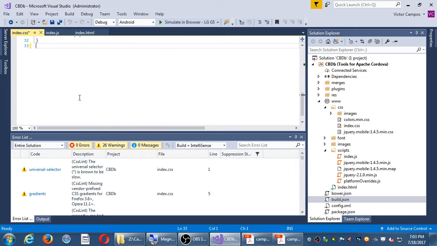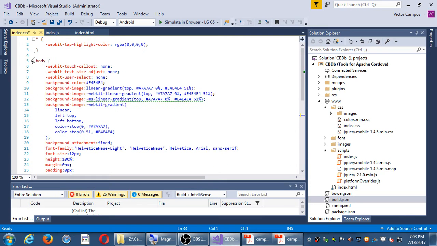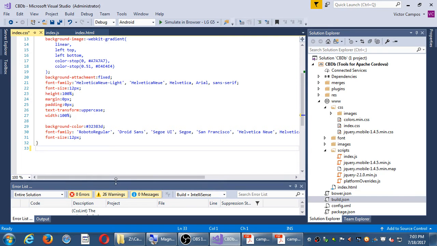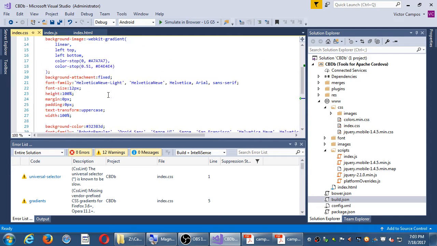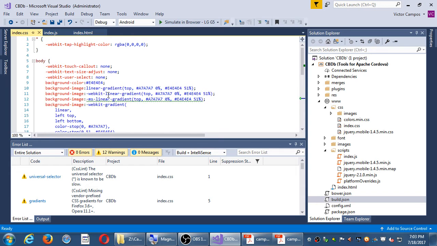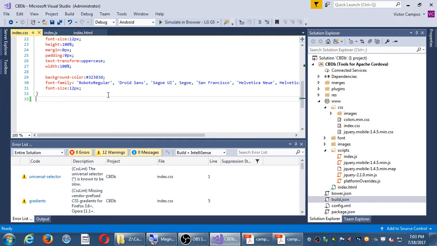So you see all of that past, let's see, all of that past body and universal selector I removed. Line 33 and down. That went from 26 errors to 12. Not errors, warnings. So we just 34 down all the way to 90. We don't need any of that. We don't need any of that, nope.